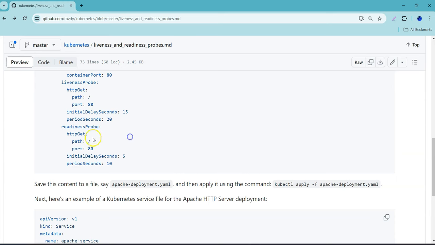Now for the readiness probe over here, I'm giving the same path so that we make sure our readiness probe also passes. And over here, the initial delay seconds is 5, so it waits for 5 seconds.